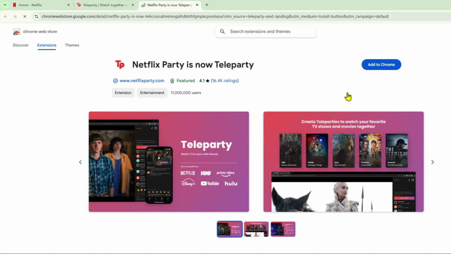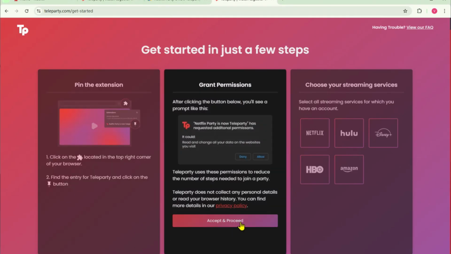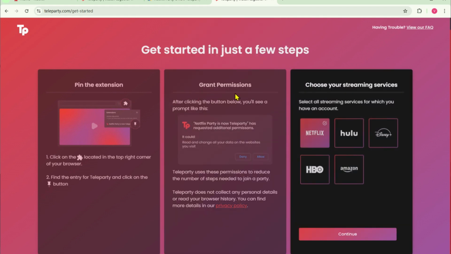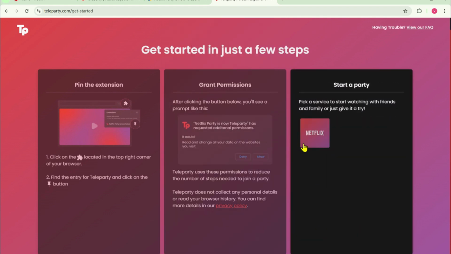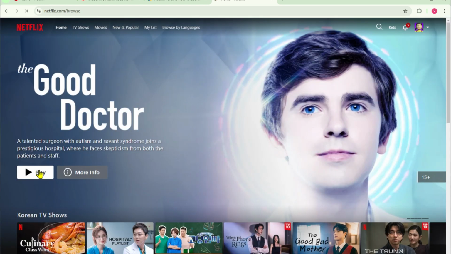Add it to your Chrome. And once it's installed, it'll guide you to set it up. Just follow the steps. After that, choose Netflix as your streaming service and click Continue. It'll take you to the Netflix web player. Pick the movie or show you want to share.